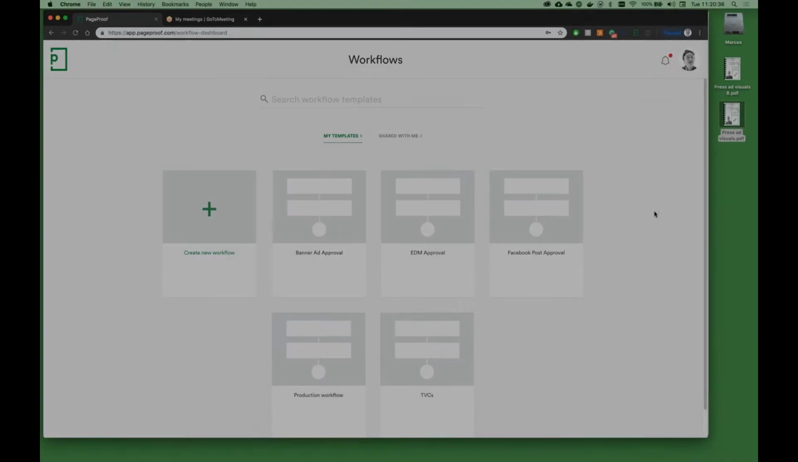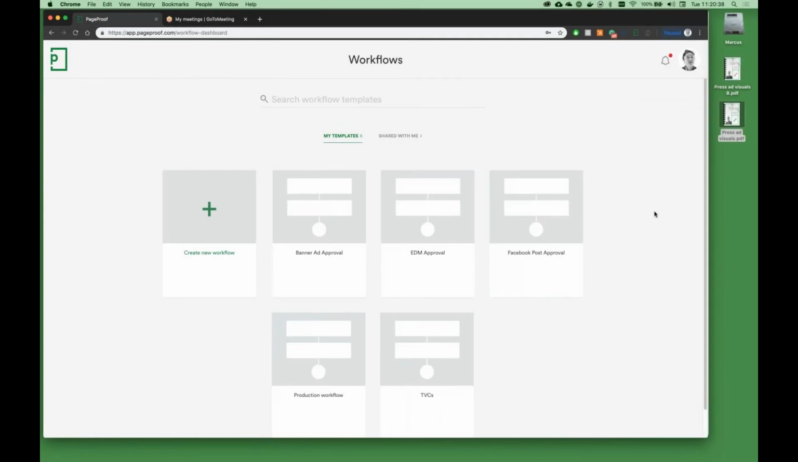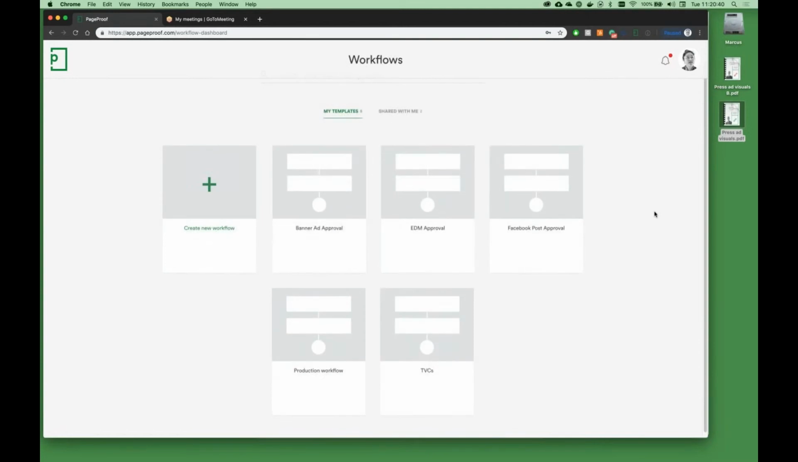Now, the way that workflows look, when you go into the dashboard for the workflows, it shows you workflow templates that you own in your account. And up the top here, there's a little link that shows you all the workflows that have been shared from other people's accounts into yours. So you may have somebody in your organization who is in charge of workflows, and they can create and maintain the workflows and share them to you so that you all use a consistent set.